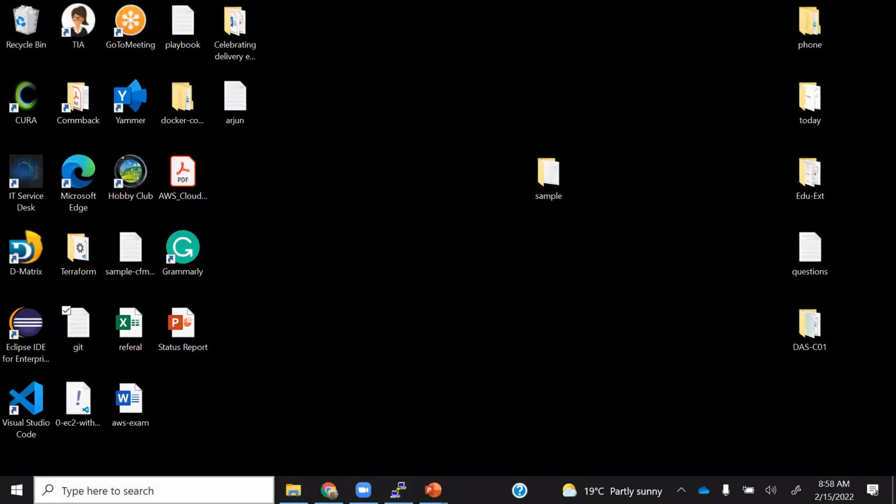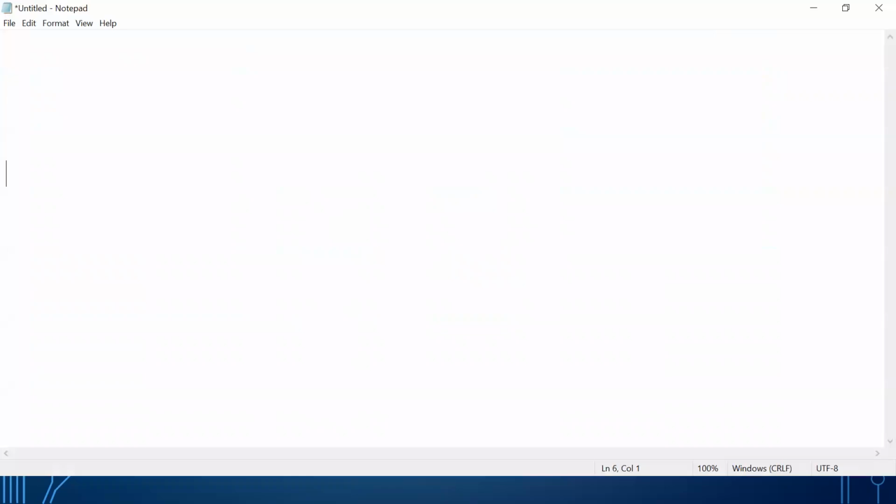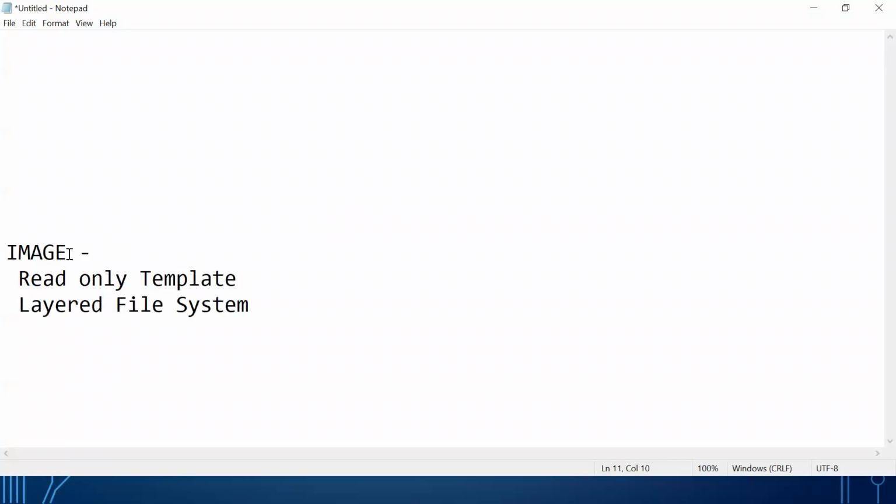So when you say image, I will say it's a read-only template. It's nothing but a file system, or a layered file system, I'd say. So image is a read-only template. It's a layered file system. When you execute this or when you run this, it becomes a container. Container is the actual running application.